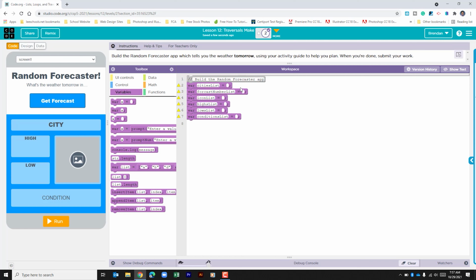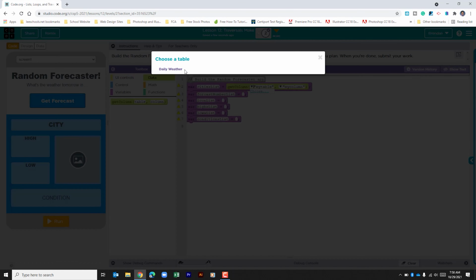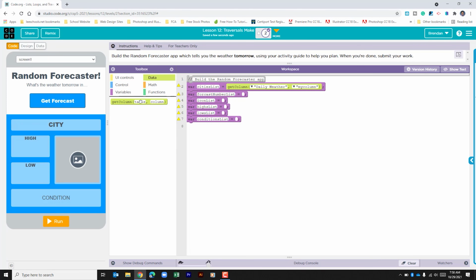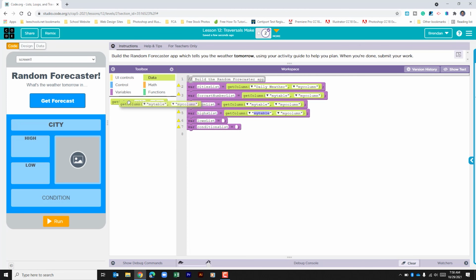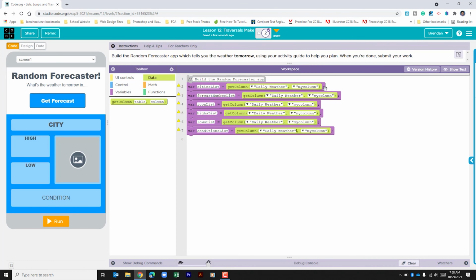Now that we've created the variables, we need to assign a few values. So let's go to the data tab and we're going to use the get column. The table is going to be the same for each. So I'll quickly do that for all of them. We'll go ahead and comment out this code.